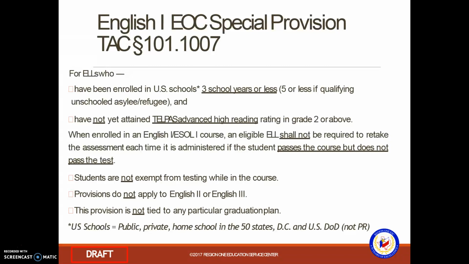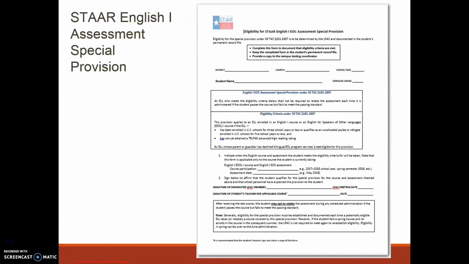If the student passes the course but does not pass the test, students are not exempt from testing while in the course. Provisions are not applied to English 2 or English 3, and this provision is not tied to any particular graduation plan. For students taking English 1 and ESL 1, and a special provision is being applied, the following form must be filled out and must be filed in the Student Special Programs folder.